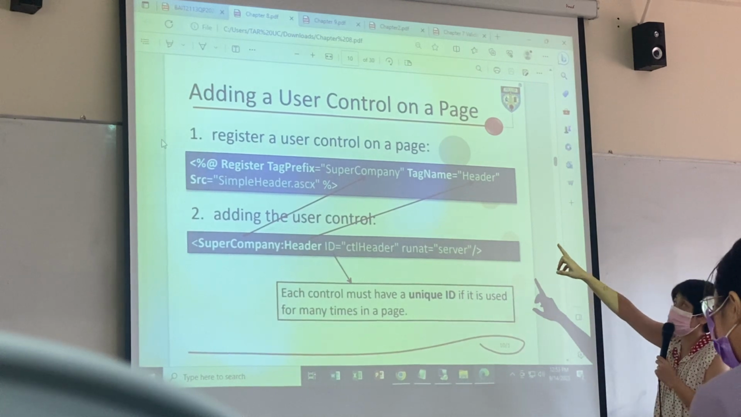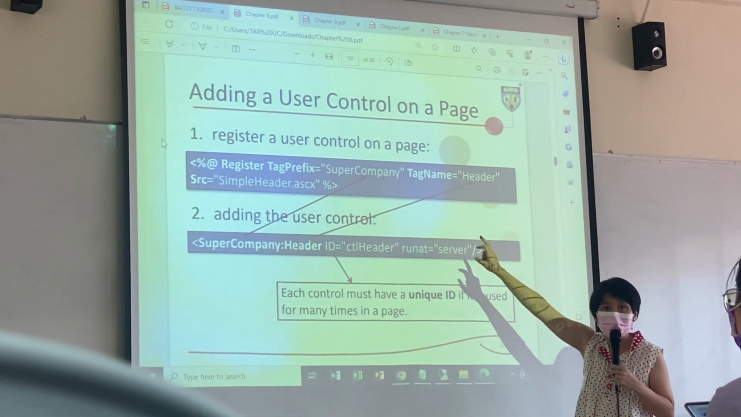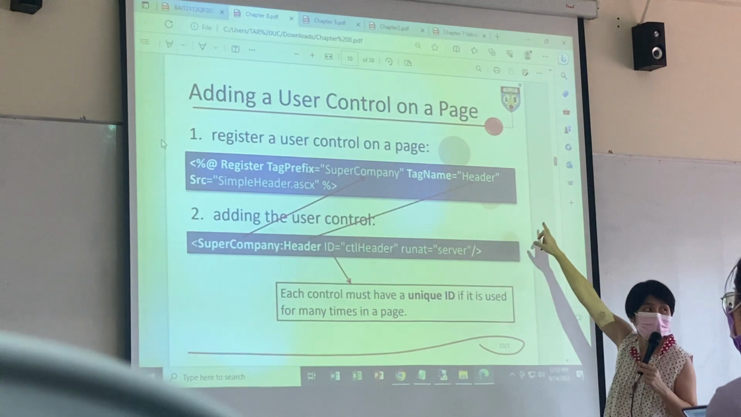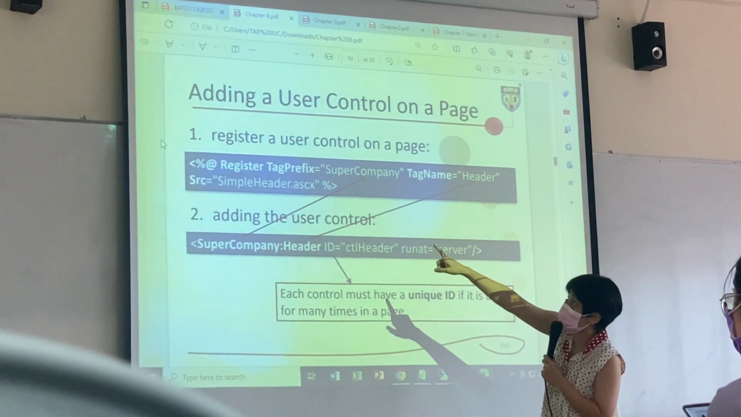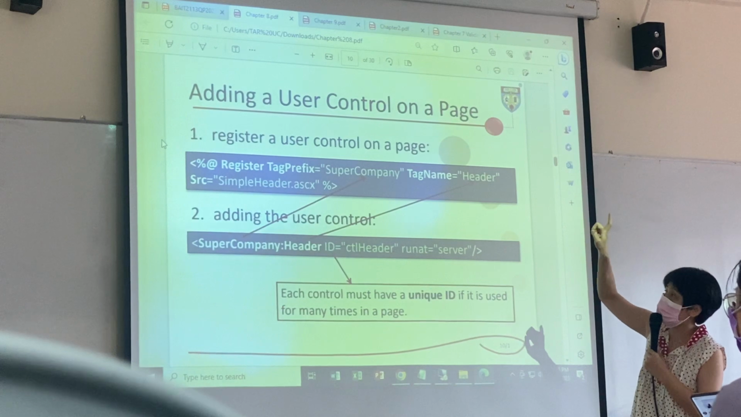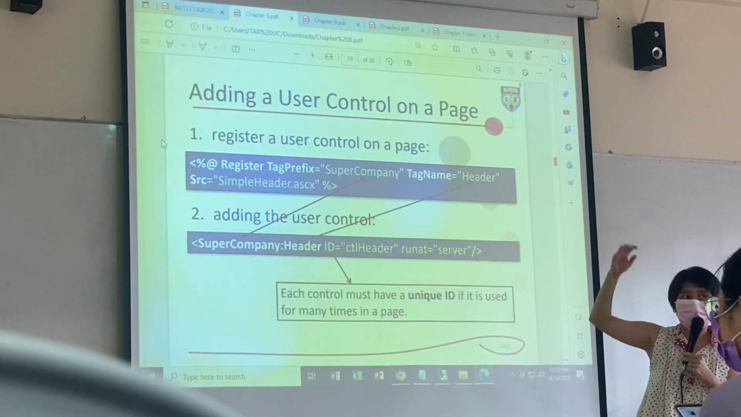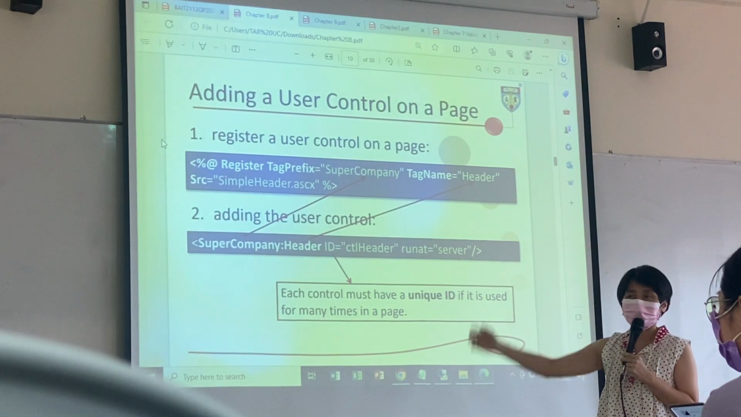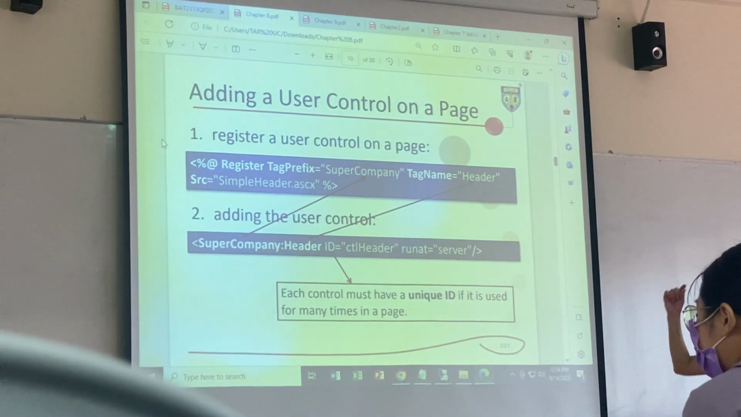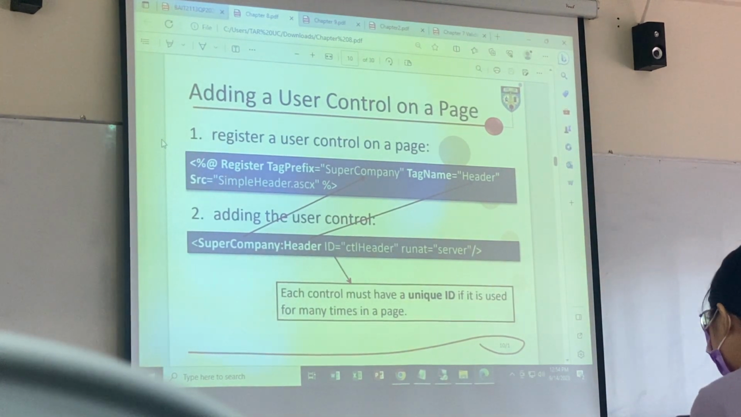We register a user control on a page or on a web form. So this is the line syntax that we need to put in. We register the user controls, so we put this in the second line of our web form. The top one is the one that normally is already created for us when we add a web form. And to add a user control to a web form, we register it using this register directive. So, okay, this is our user control.